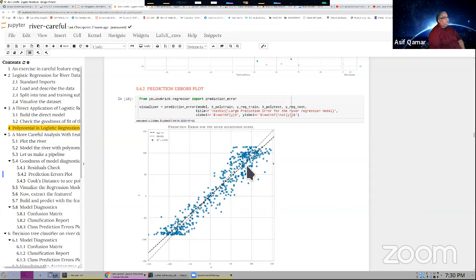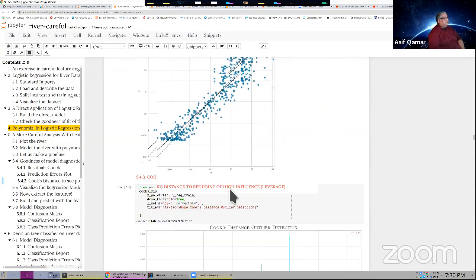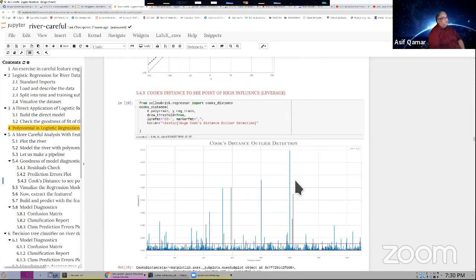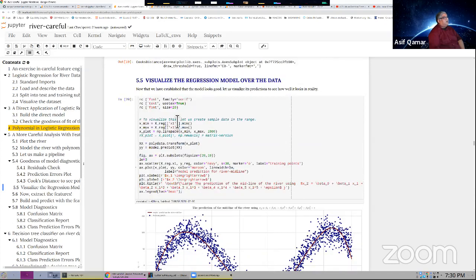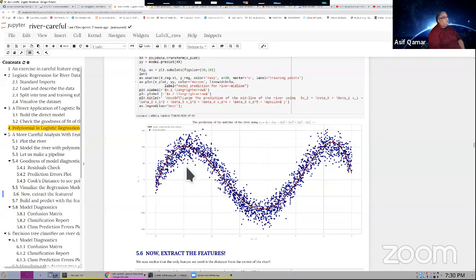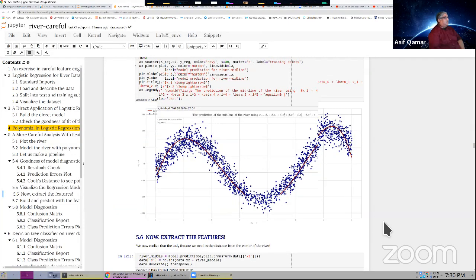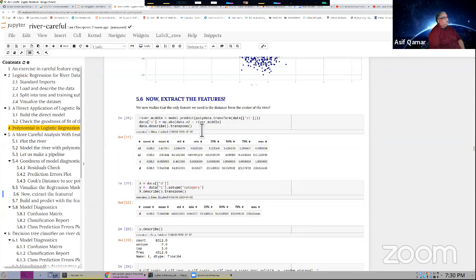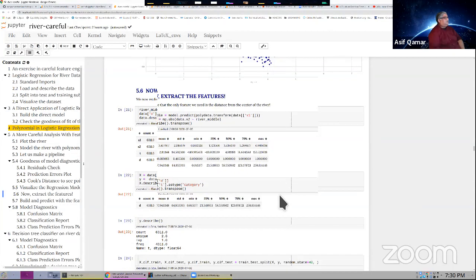A good positive correlation between prediction and reality, which again is here, and Cook's distance to show if any points have high influence. None of them seem to have; they're all doing well. And finally, here it is. We visualize the model over the data. So we now have captured the center of the river, and it helps us extract the feature, namely just the distance from the center of the river.